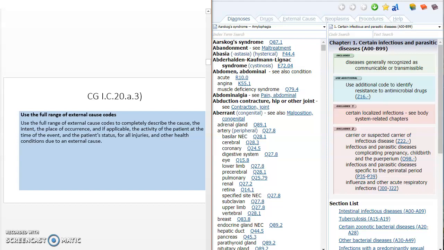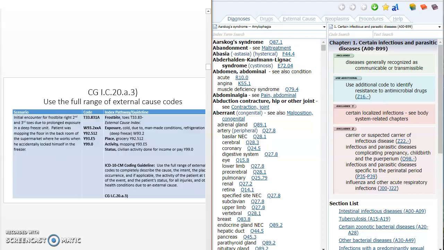Coding Guideline 1C20A3. Use the full range of external cause codes to completely describe the cause, the intent, the place of occurrence, and, if applicable, the activity of the patient at the time of the event, and the patient's status for all injuries and other health conditions due to an external cause. So let's look at an example of how to apply this guideline.